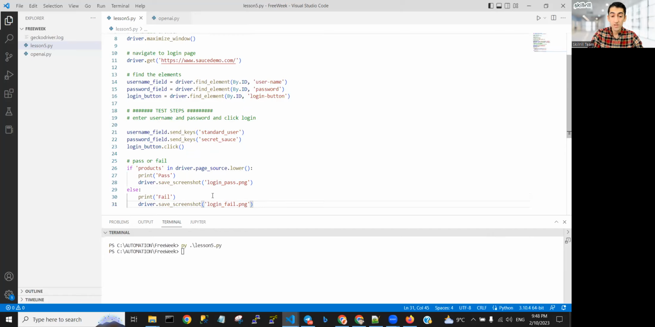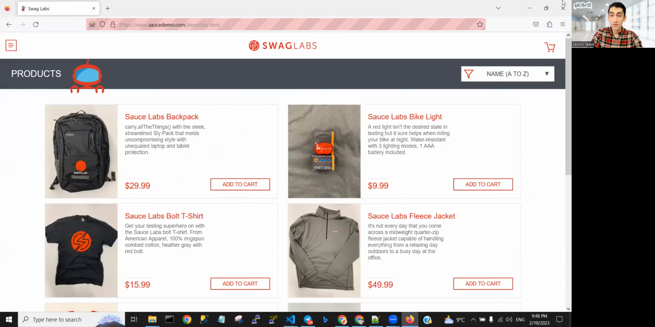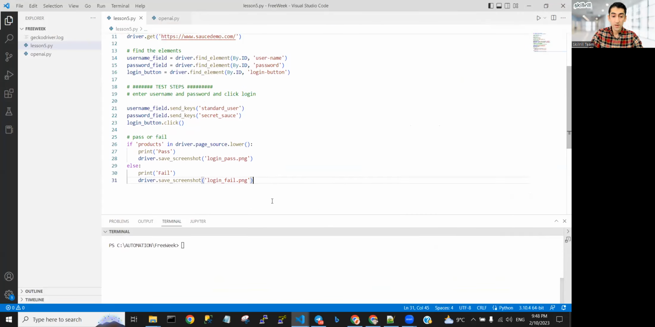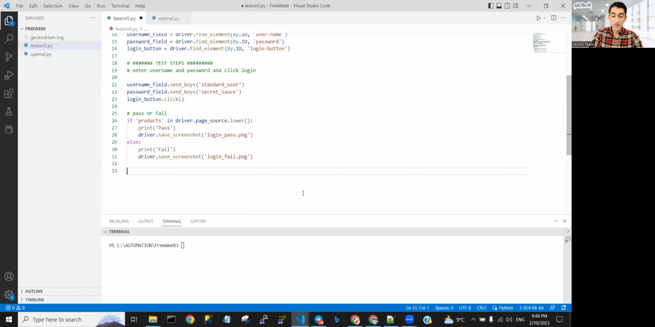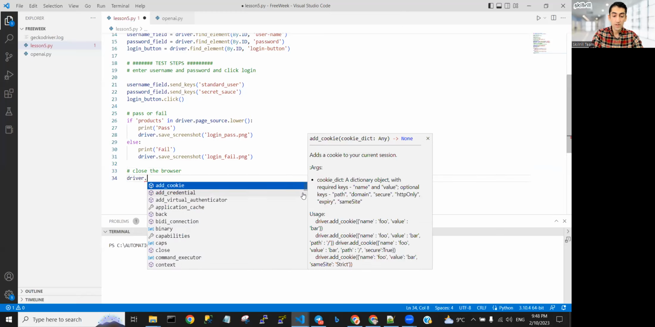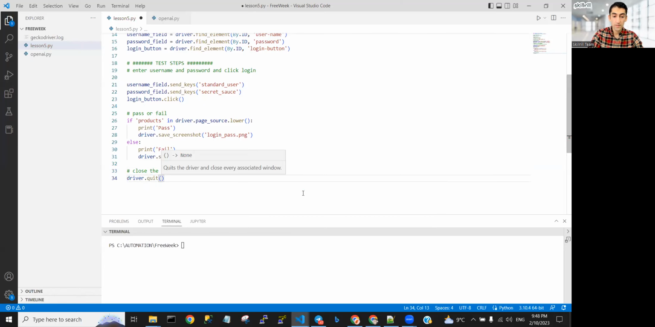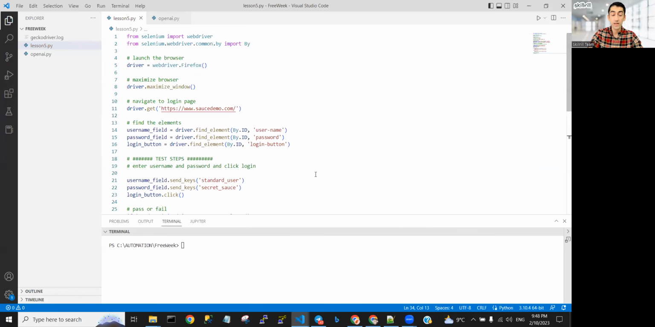Okay, so let's save this and see how it goes. At the end, by the way, let's not forget to close the browser as well. driver.quit. So we're going to close the browser at the end.